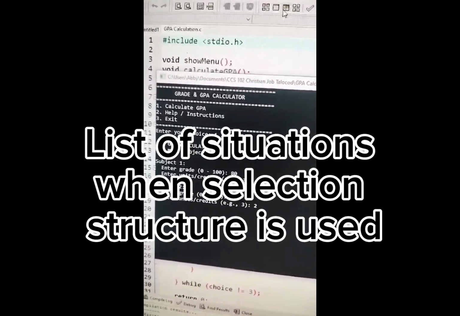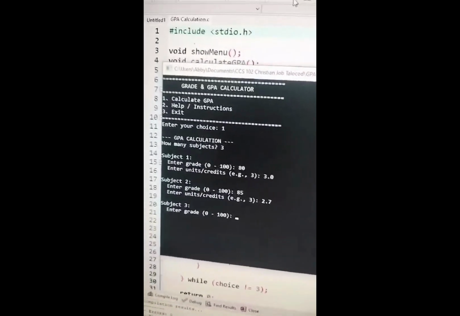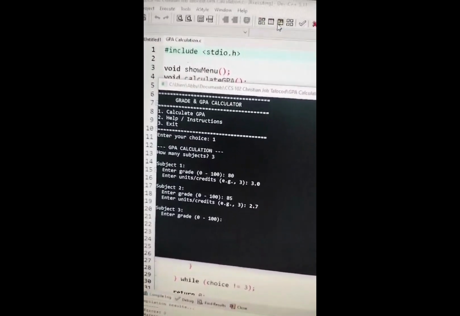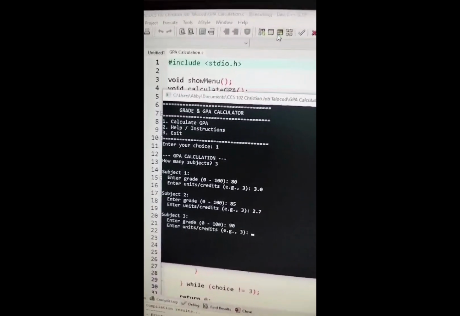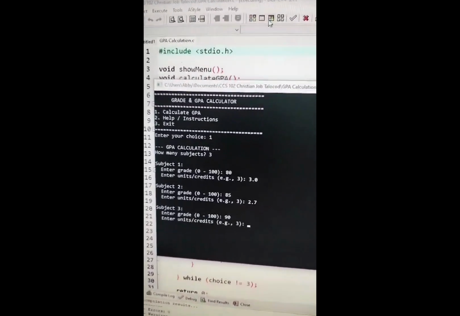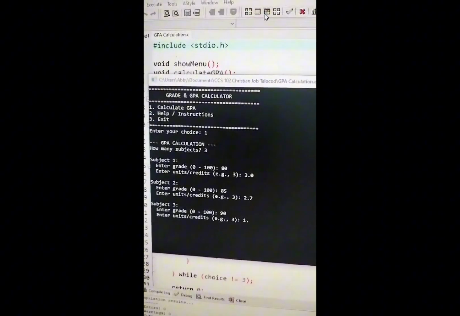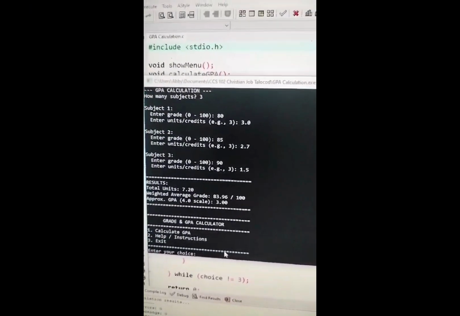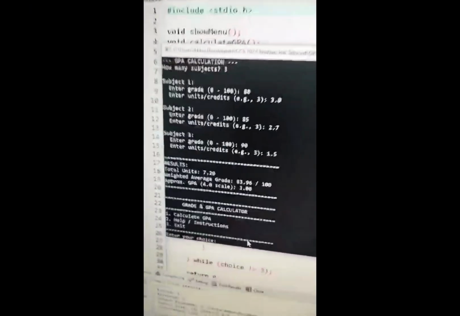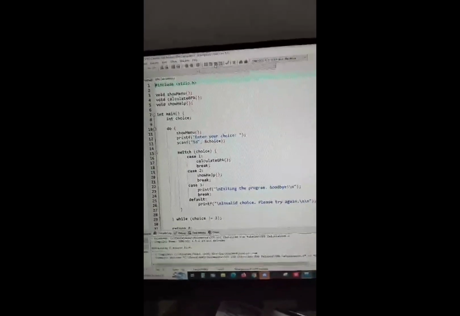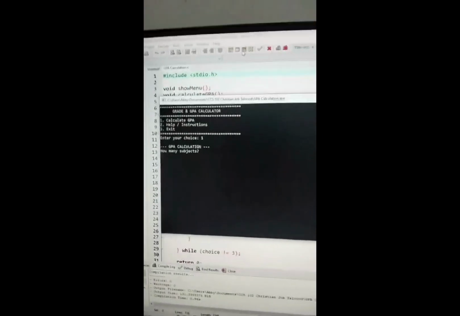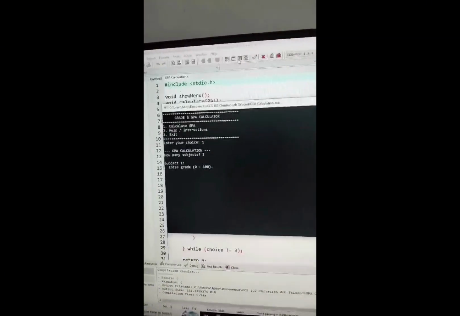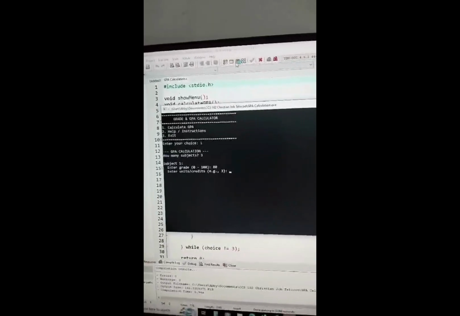This program calculates a student's GPA using a 4.0 grading scale. In the main function, a menu is displayed and a switch statement is used to determine the action based on the user's choice, such as calculating the GPA or exiting the program. The calculate GPA function uses if and else if statements to convert letter grades into their GPA equivalents. For example, an A is converted to 4.0 while an F is converted to 0.0.